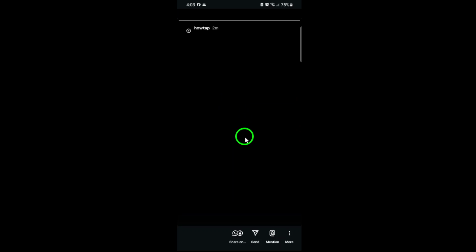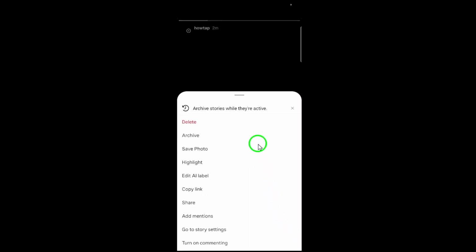With your story open, look to the bottom right corner of the screen. You'll see 3 dots stacked vertically. This is the More menu. Tap on these 3 dots to reveal additional options.